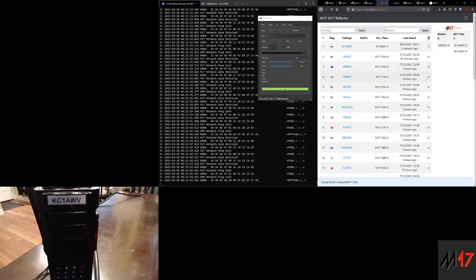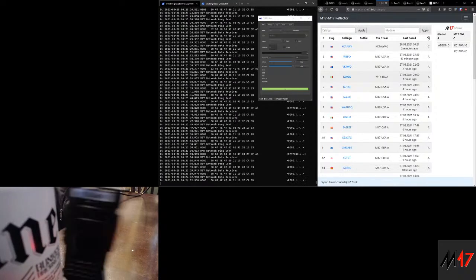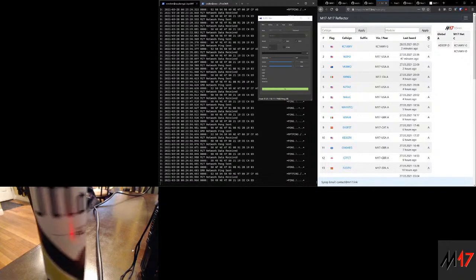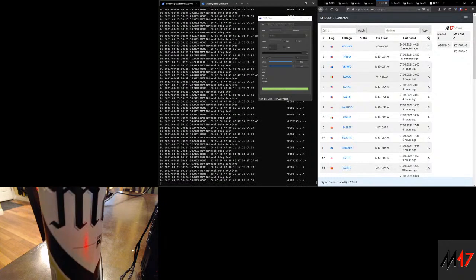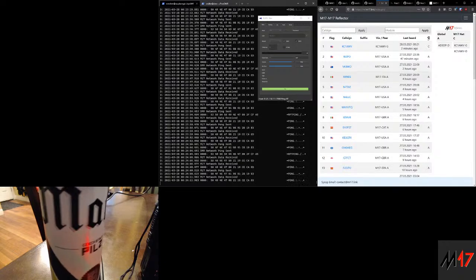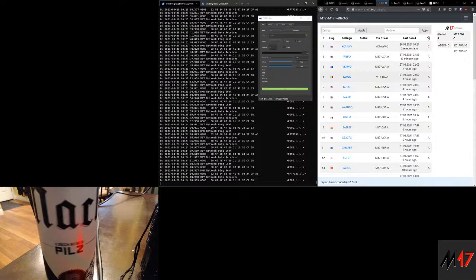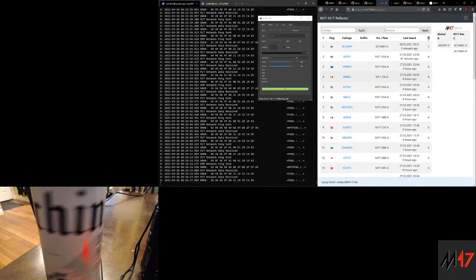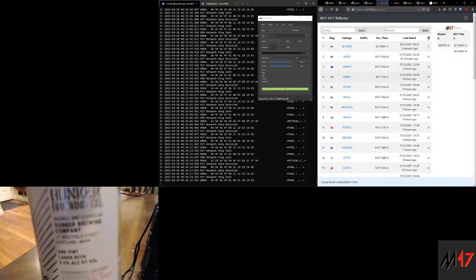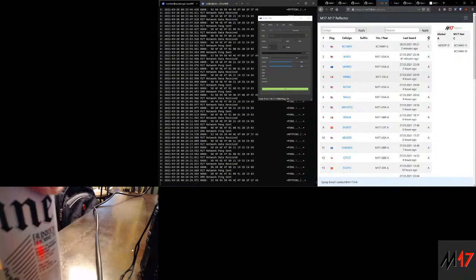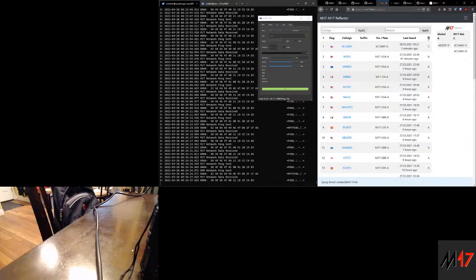It's the new microphone, and the fact that I'm drinking more beer. Here's the beer that I'm drinking. Let's move this radio out of the way. Can I get it into frame? It's a Czech Pils from the Bunker Brewing Company up in Portland, Maine. Not a sponsor, they just make really good beer, and I like local beers.